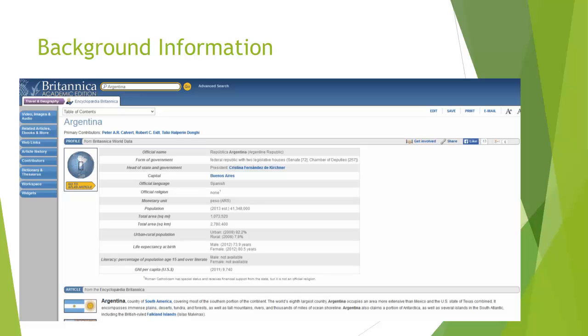This is available through the library website. If you go to the databases page, you'll find Britannica on there. And this is a general encyclopedia in English. It provides more narrative background information on the country than the World Factbook. As you can see, there are some numbers up at the top, but below that there are several pages on Argentina and specific aspects of Argentina history and culture.